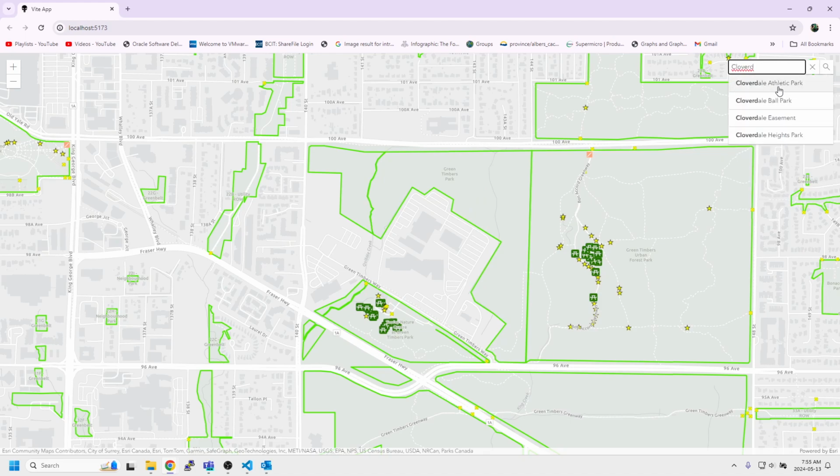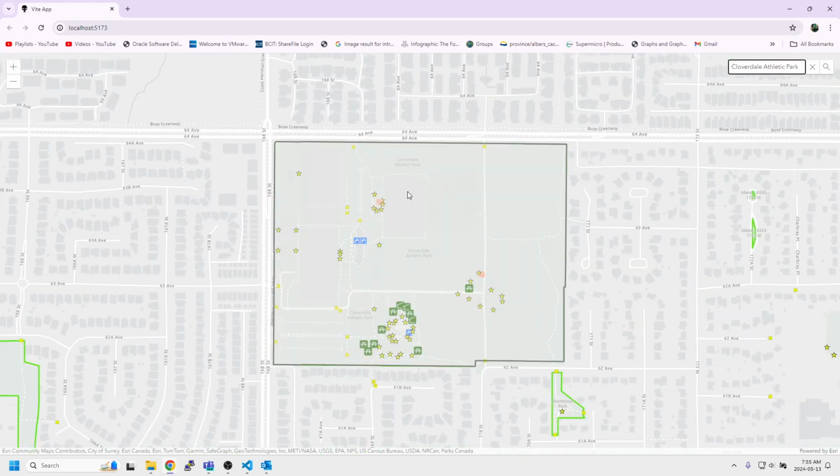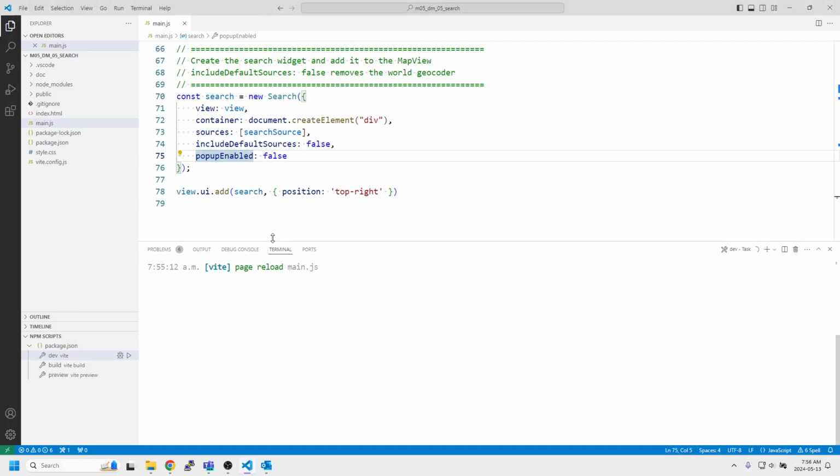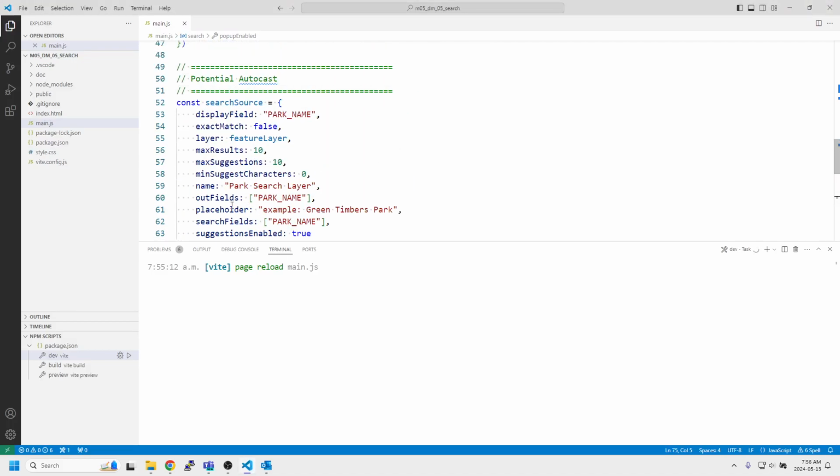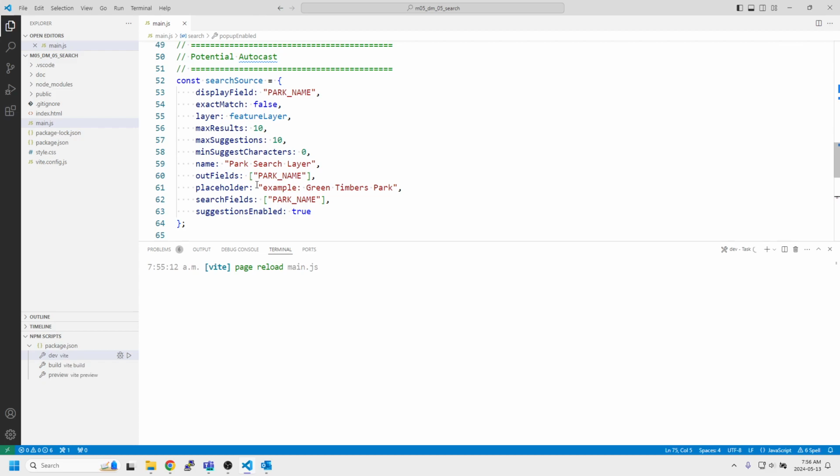Cloverdale Athletic Park. There. And so then it's something you have to talk with your users. Do you want that on automatically or do you want it off? It all depends what their workflow is and what they're trying to do. But again, the search widget is a little bit more involved in terms of what layer, what fields. I can bring this forward. Yeah. So this is the big part here and the number of suggestions. So there's a lot of things to figure out to get the search source working.